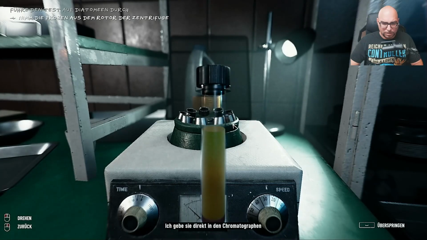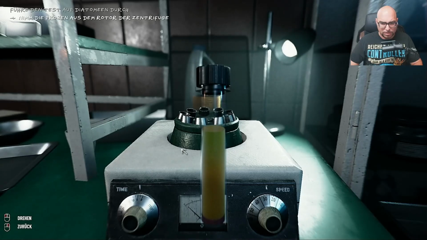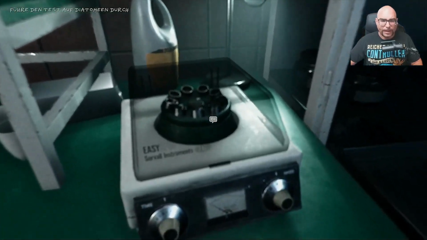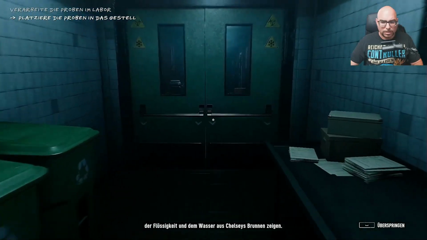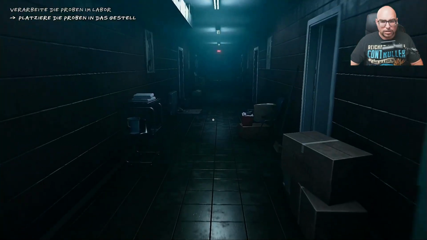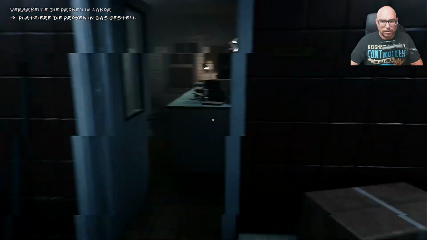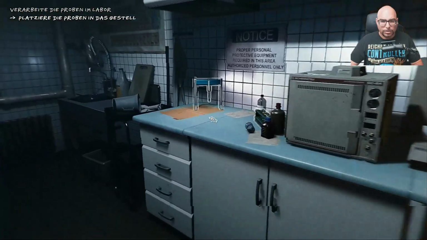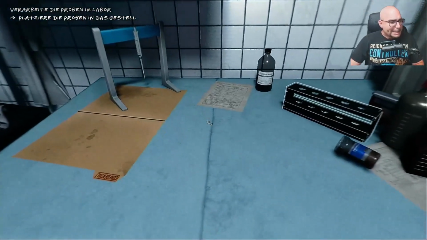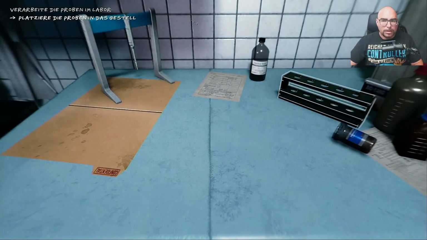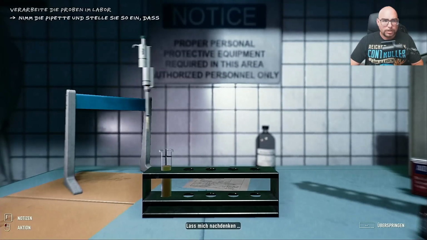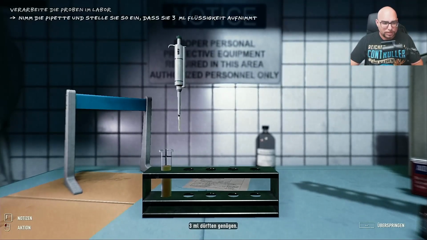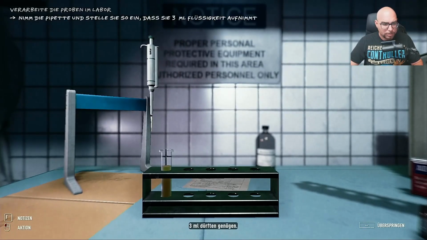Done. I'll run it directly into the chromatograph and run it against the data from the police. Nice. I'm certain the analysis will show similarities between the fluid and water in Chelsea's well. So, 3 Milliliter waren es, glaube ich. Da rein. Let me think. 3 milliliters should be fine.